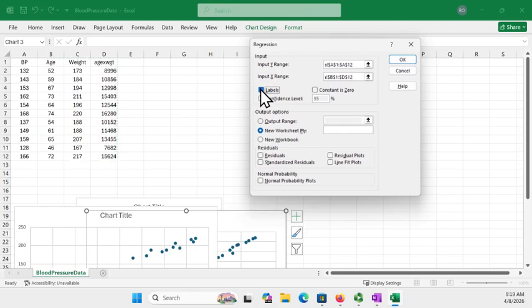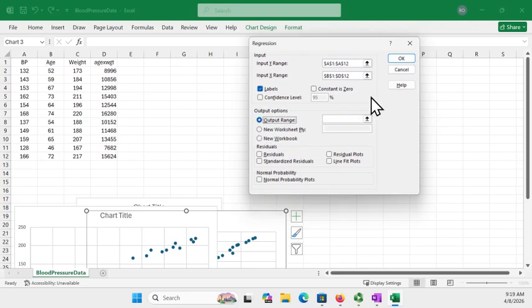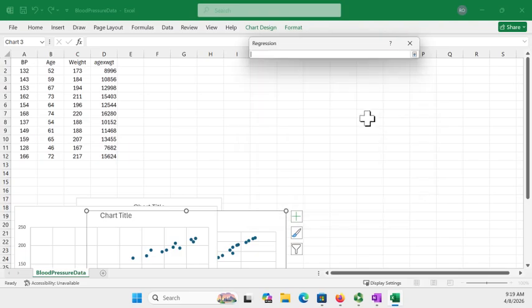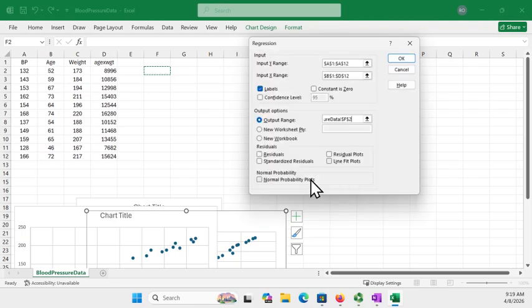You have to click labels because we've got the labels in the first row: the age times weight, and so on. Output range is exactly the same. We just pick a spot. And I always like to put them on the same page so I know which are associated. Look at the rest of the stuff down here.